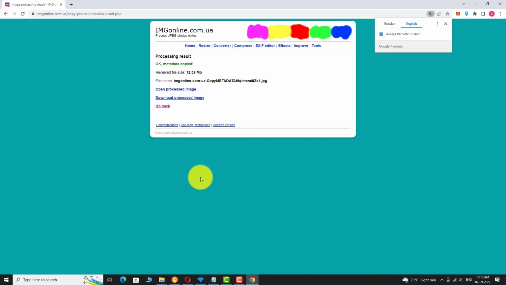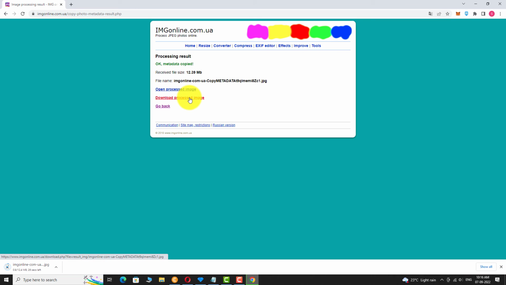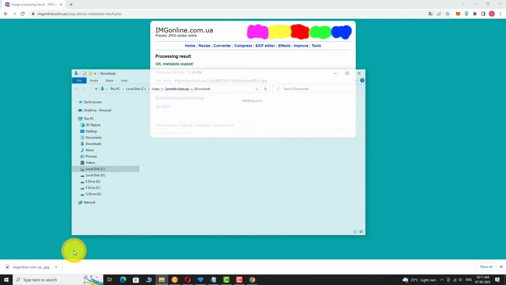That's it, metadata is copied. Click on Download Processed Image to save the file on your computer. This is how you can copy metadata from one JPEG image file to another.